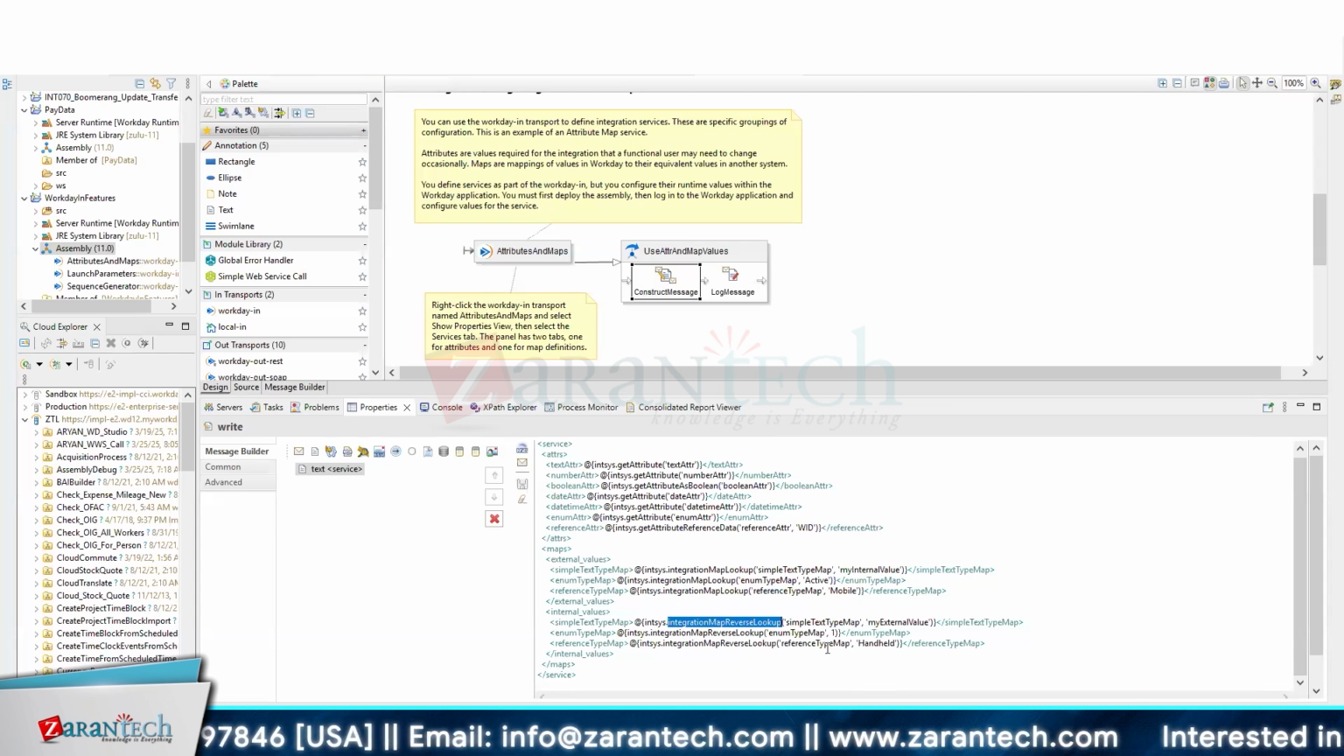This is rarely used because the internal values we will be getting from a data source or any kind of processing we do inside Workday, but we want to send the external value to the vendor. So that's what we use, like insist.get integration map lookup. Do remember these properties or syntax particular for declaration or getting these values. One is insist.get attribute, other is insist.integration map lookup, and for anything on launch parameters, you have lp.get simple data, lp.get reference data, lp.get enumeration data.